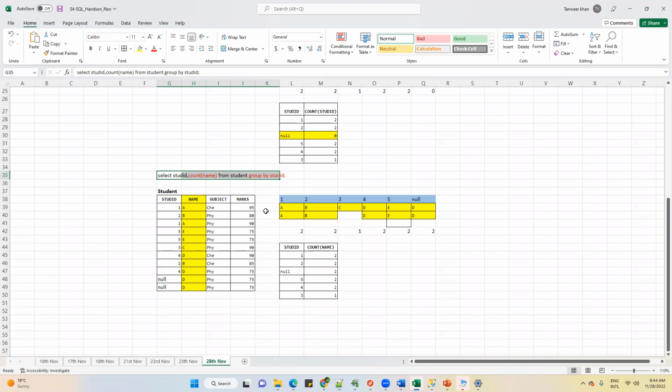Okay, shall I proceed further? Yes. Okay. So is it clear, or is it not clear? Are you guys getting confused at what Tanvir is telling? Is it clear, guys?